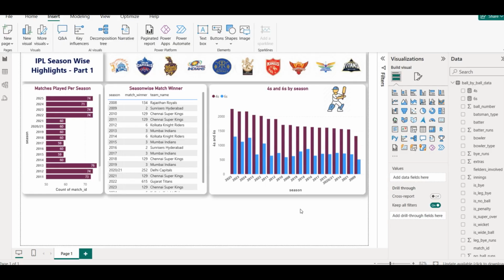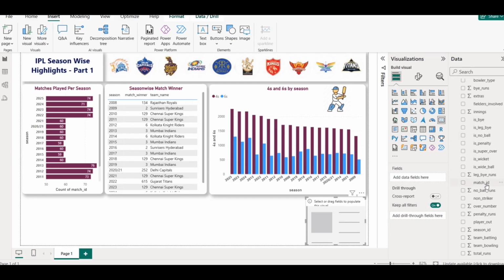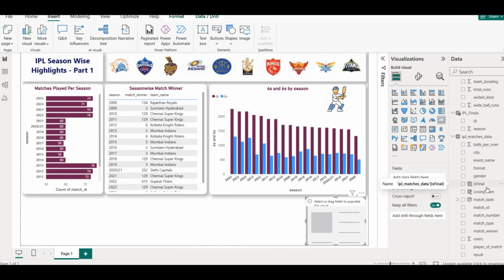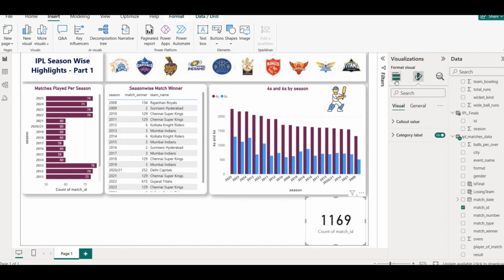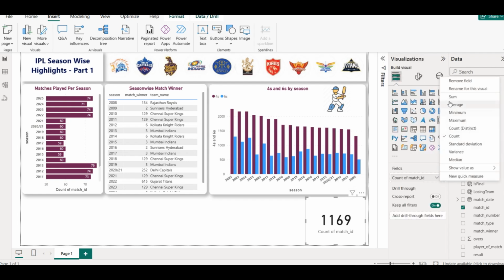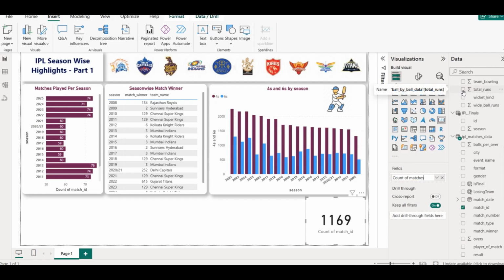And obviously with this data, let's say we have these cards. So in these cards, we can show some key performance indicators or key numbers here. So here you can show something like how many total matches have been played. So if you just add match ID here, it shows this is count of matches. So here we will simply rename it: total number of matches that have been played so far.